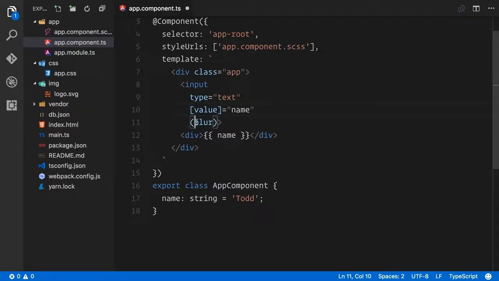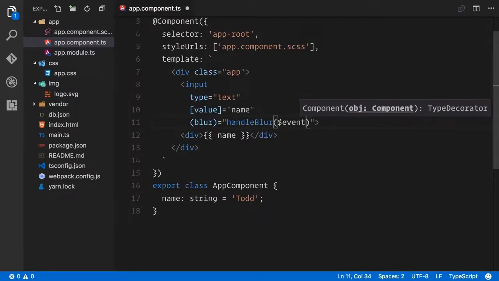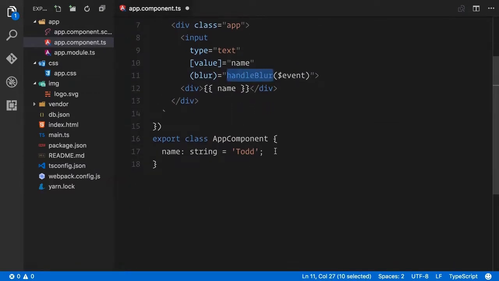Now, when a blur event actually fires, we need to pass it a function. So inside of here, we can create a function perhaps called handleBlur. The interesting thing is we need to call this function and we can ask for this $event object. This handleBlur function will actually throw an error if it doesn't exist on our component. So what we can do is create our function here. So we'll do handleBlur, and we'll expect the event back through the function arguments.